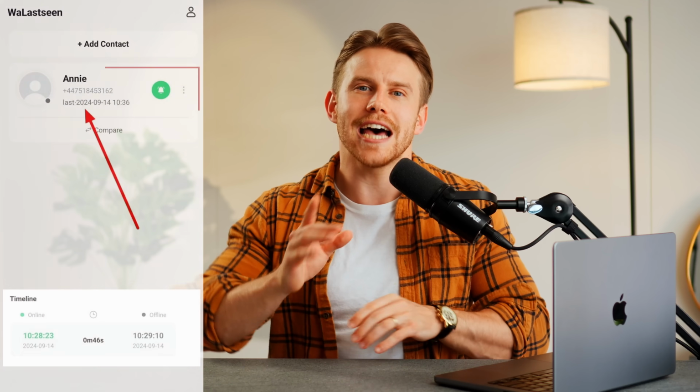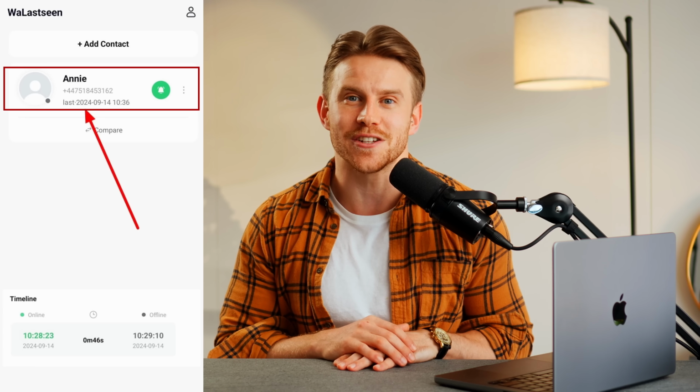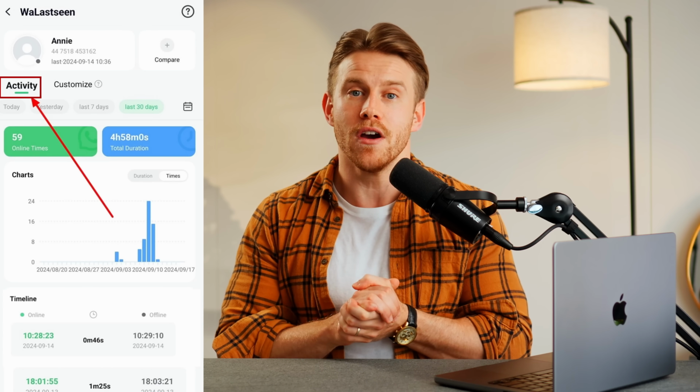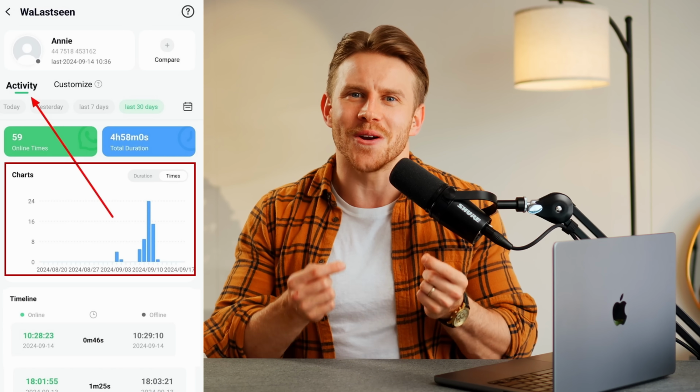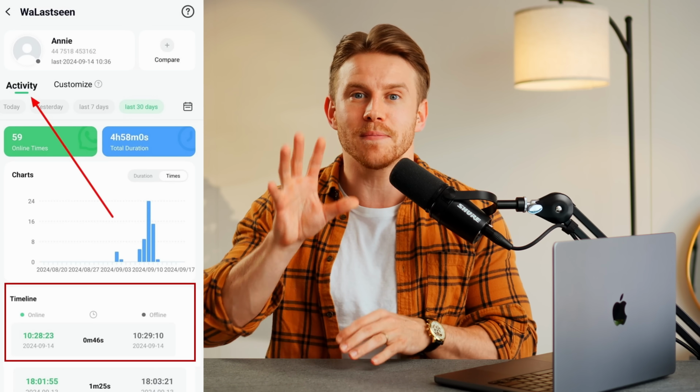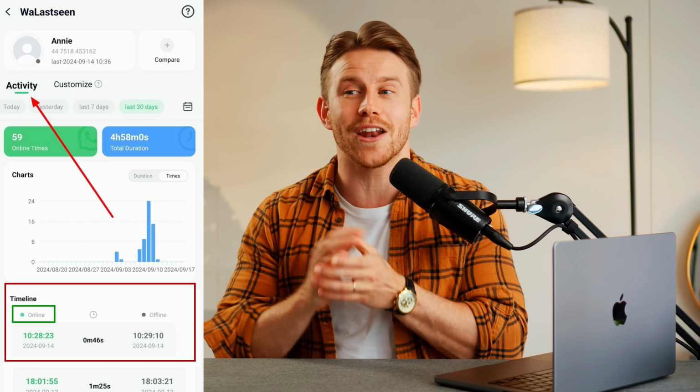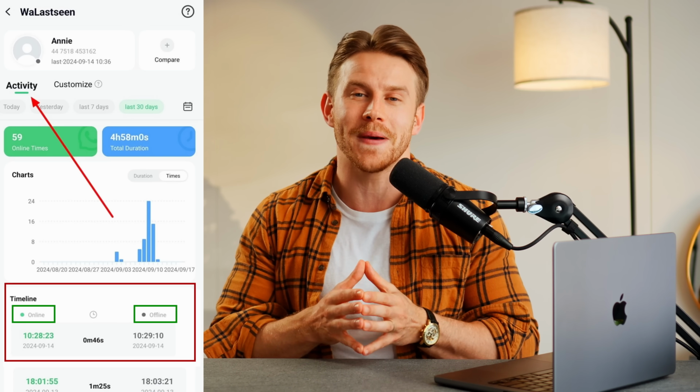To begin with, tap the contact's name from the main interface and choose the Activity tab from the new screen. After that, you can observe the charts and graphs to analyze the pattern of online activity. Later, navigate to the timeline section and observe when a person came online and offline during a certain time period.